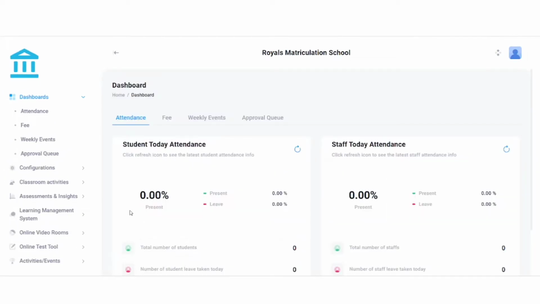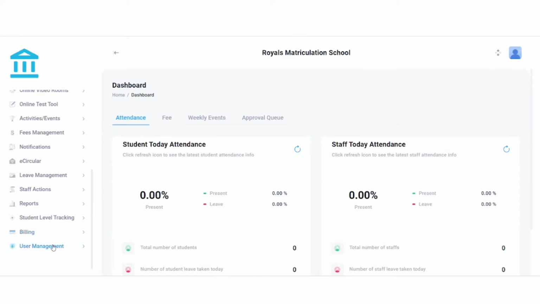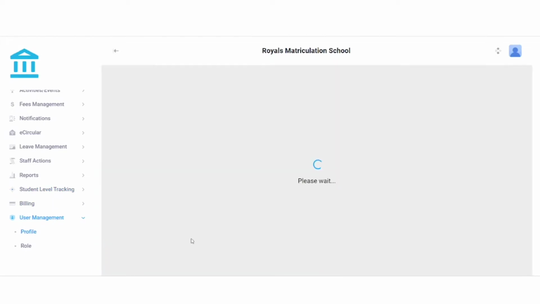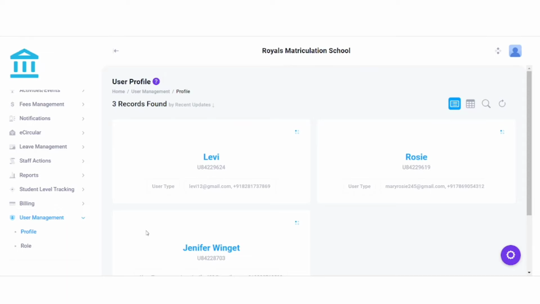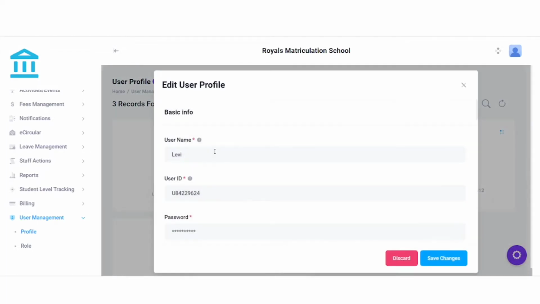If the staff faces any trouble receiving the login credentials via the mail, the admin can resolve it. So the admin can give them the login credentials from the application. So admin needs to click on user management and then click on profile. So here you can see various profiles which is created automatically once when you create staff and student profile from the screen. So now, for example, if I need the login credentials of this particular staff, I just can click on the quick actions icon here and then click on edit.